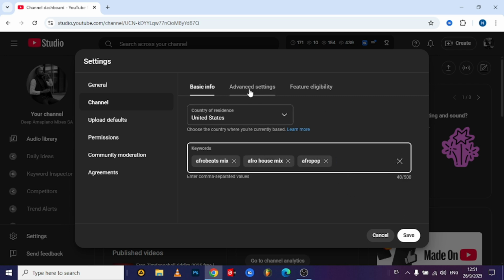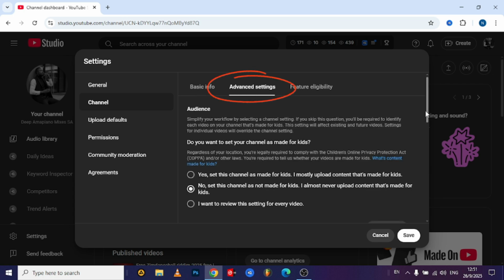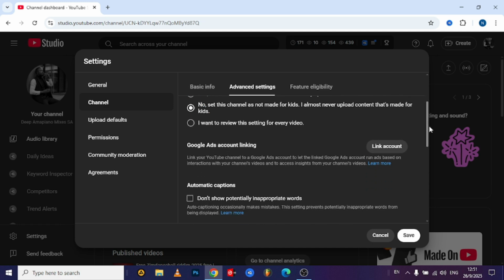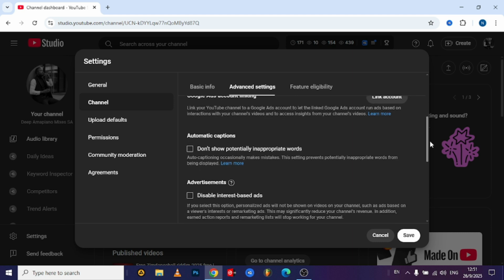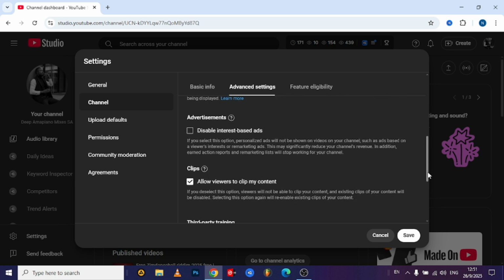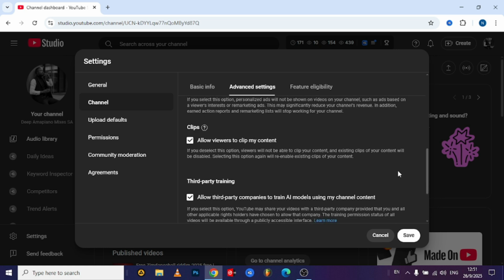So step number 2, let's go to advanced settings. Let's scroll a little bit down. Set this channel as not made for kids, right? After that, scroll down a little bit. The other settings that I'm not mentioning, leave them as default. I don't mind, my English is not good, but I'm trying to explain in a way so that everyone can understand.